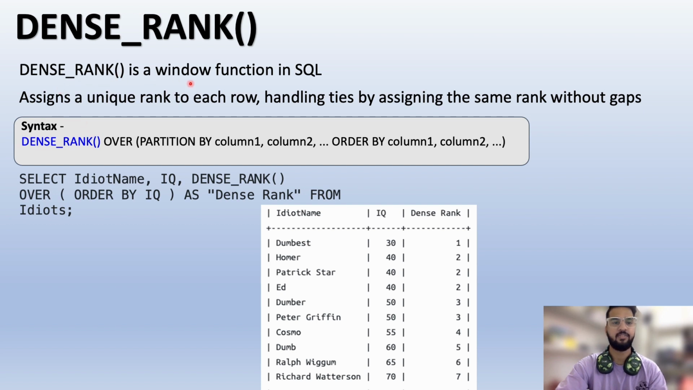Now dense rank. Dense rank is a window function in SQL. It assigns a unique rank to each row, handling ties by assigning the same rank without gaps. This is the syntax of dense rank. Rank and dense rank are both used to assign ranking to rows in a table. When using the dense rank function, the SQL database assigns a rank to each row based on the value in the specified column. Unlike rank, dense rank doesn't leave gaps in ranking, so even if values are the same, it assigns the same rank without skipping any number. This can be handy when you want a continuous sequence of rank in your result set.